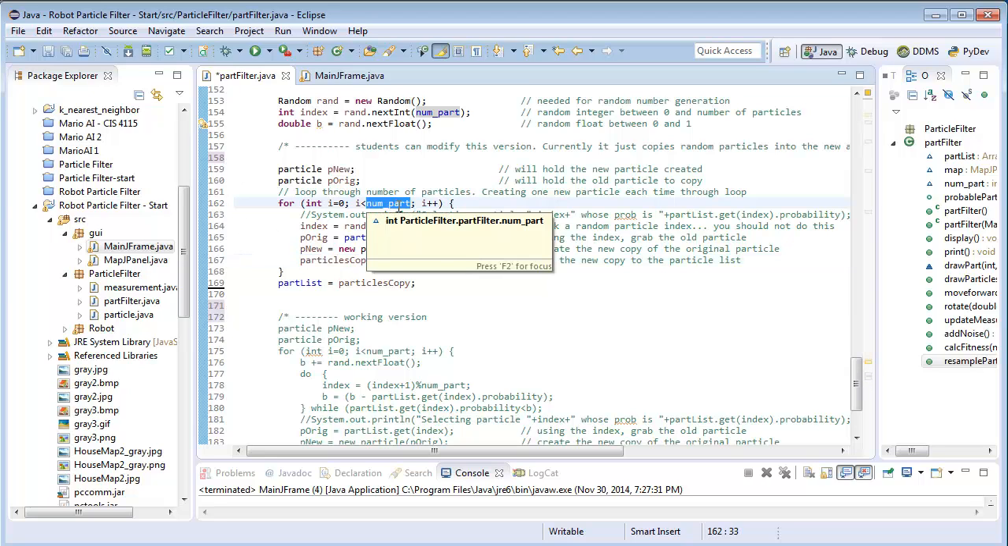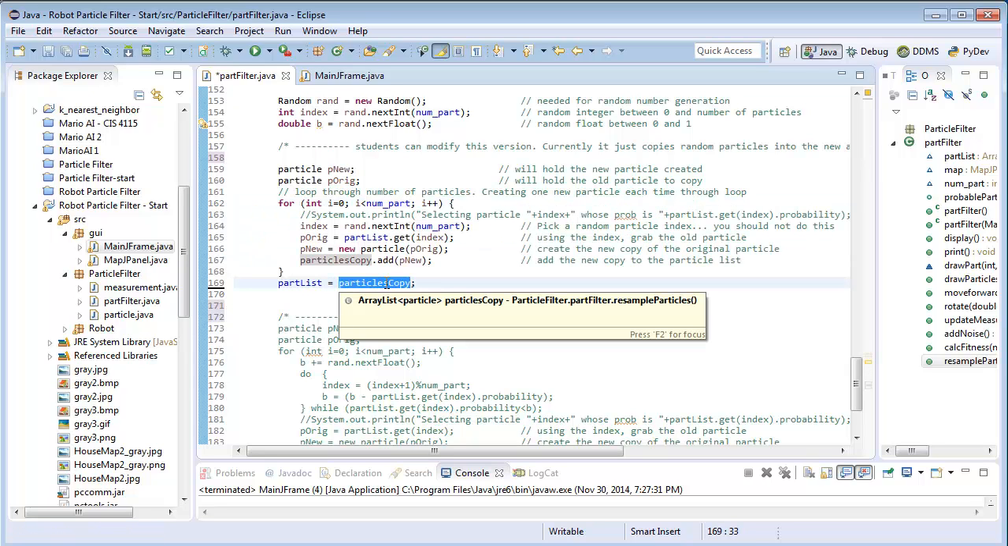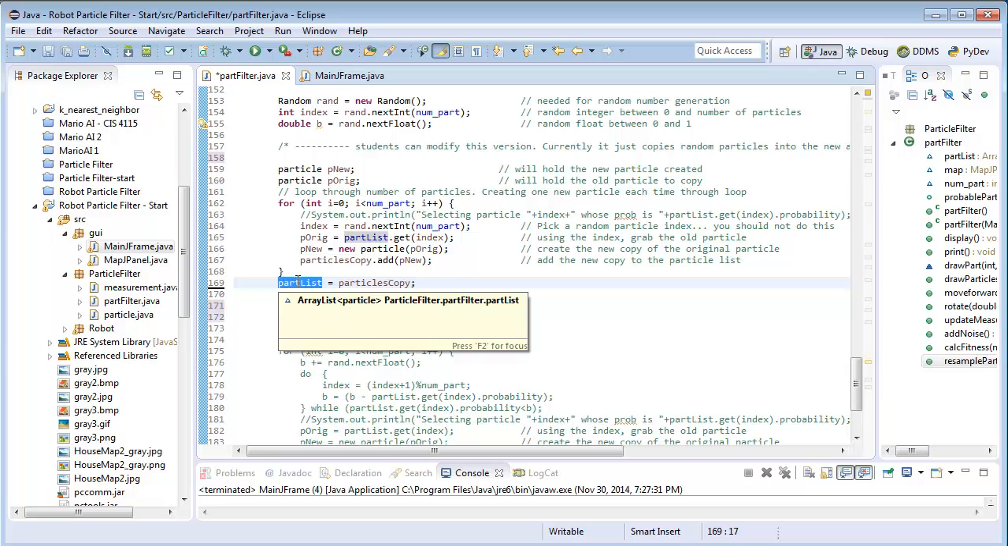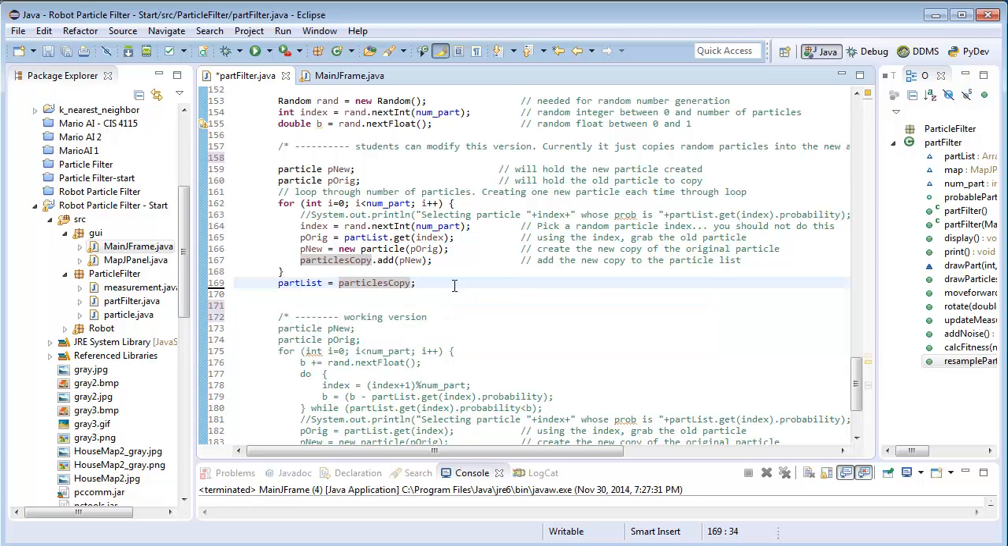It does that 5,000 times, for the number of particles. The number of particles is 5,000. And then when we're done, we reset the particle copy. We save over the old particle list with the new particle copy. So this copies the particles over. Maybe I should have commented that. Save the new particle list over the old one.